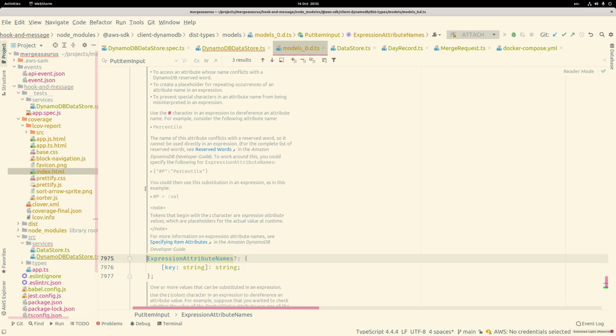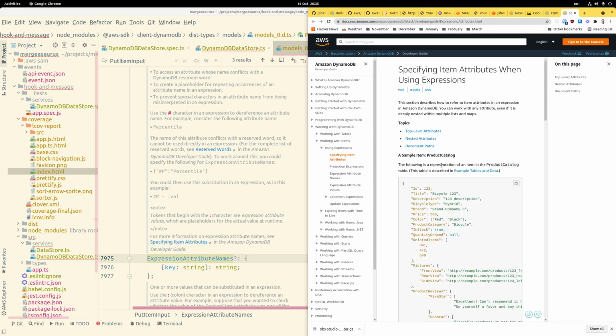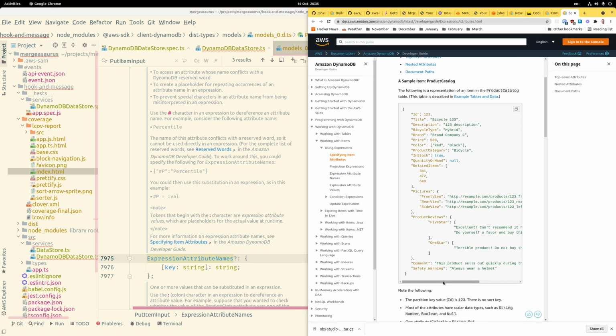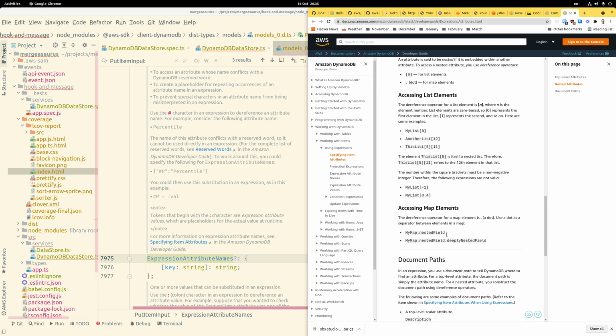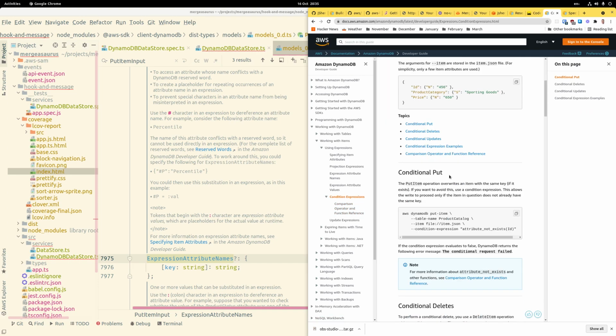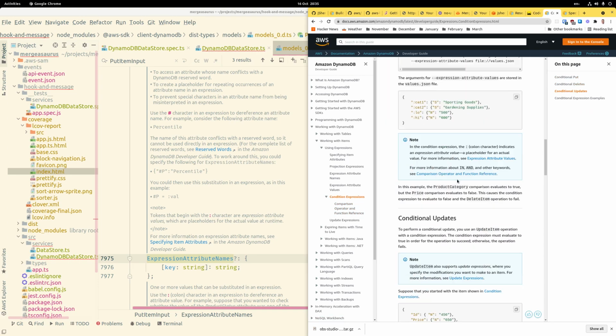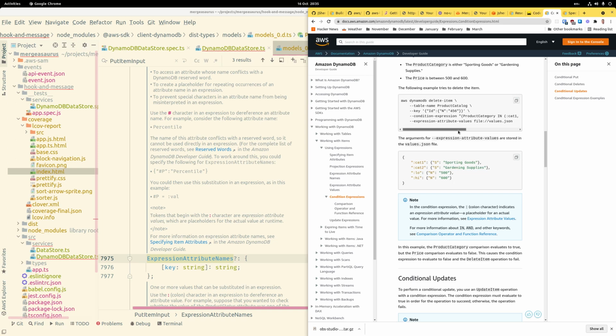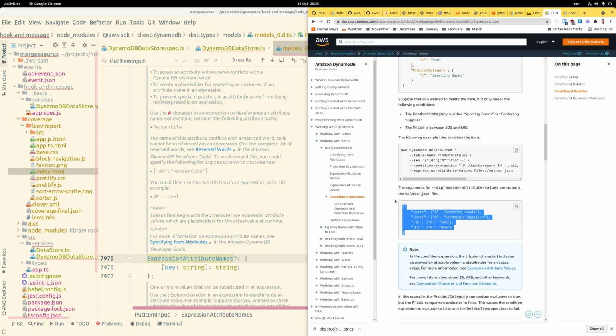I'm going to have to go and read the docs for this one as well because I'm not super clear on how it works. Let's see an example. So, okay, that's not super useful. I think there was an example on the previous page we were just looking at with this one here. So let's go and look for expression attribute values. Oh, values.json. Oh, here we go.